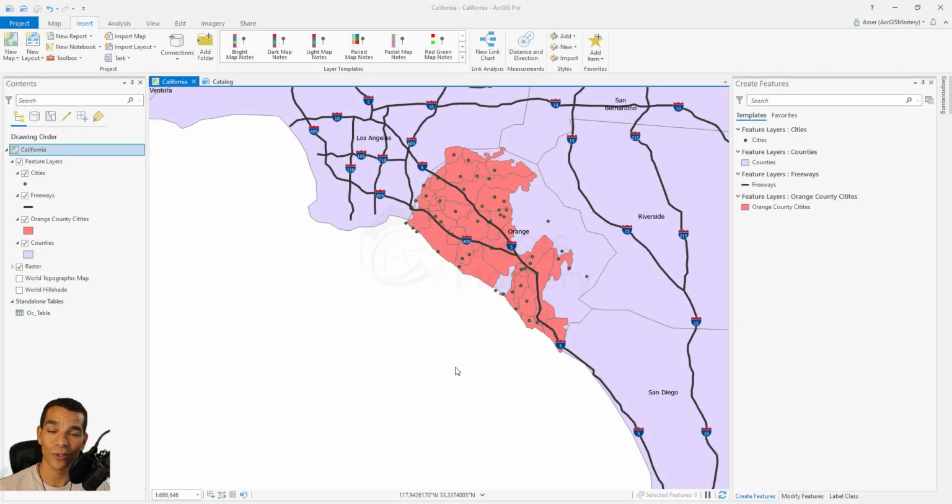Welcome back, guys. So in the previous video we saw how we can add map nodes and use different layer templates. In this video we will see how we can add a graphic layer, and we can add as many graphic shapes and text as we want to this one graphic layer.